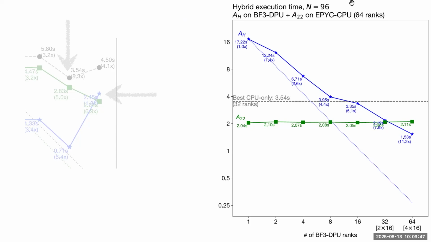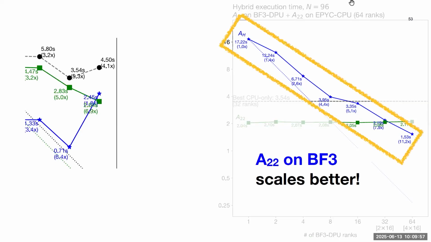Part of that is because on the DPU, the A sub H solve actually scales much better than we expected it to. So this is a typo, that shouldn't be A sub H. But that's sort of why we see this kind of anomalous result where basically as we distribute the work and we give more of the parallel workload to these relatively fast, relatively high bandwidth BlueField 3 cores, we get better performance overall.